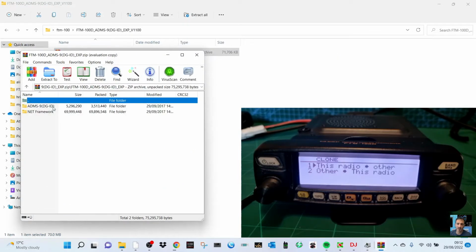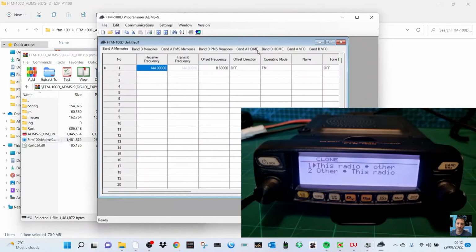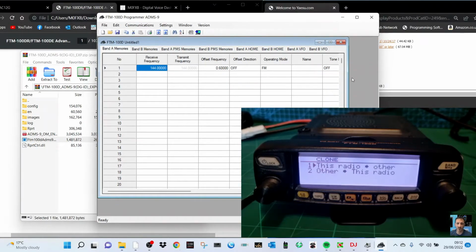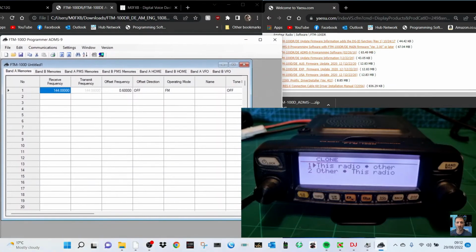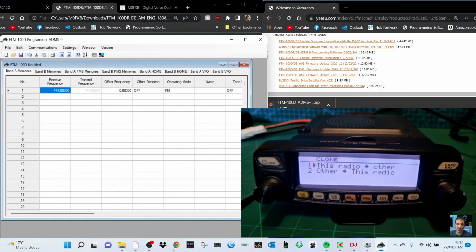Double click FTM100, ADMS9, DGID, and then look, FTM100 ADMS, XE. Click that and you'll end up with this window here. Okay, so now there's a procedure we need to follow.